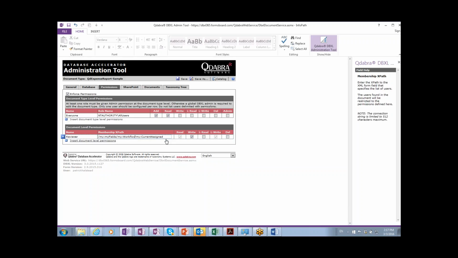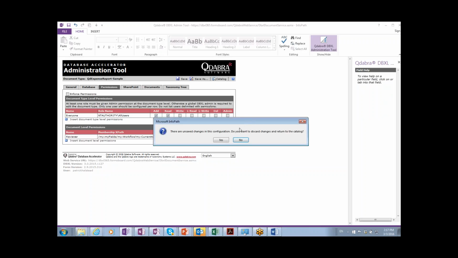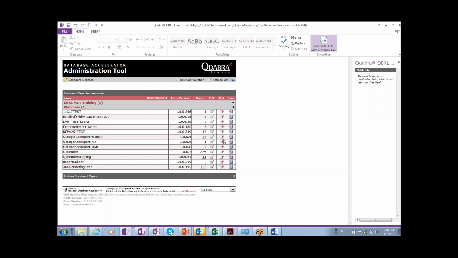It's got pretty fine-grained permissioning in the XML. So DBXL comes with this fine-grained document level permissioning. On top of it, you've got the document type permissioning, which is specific to the type, in this case, the QD expense report sample. Above that, then, you've got the DBXL admin, and the DBXL admin has support for editing the catalog, opening the admin tool, adding licenses, adding new doc types, and so on, right?